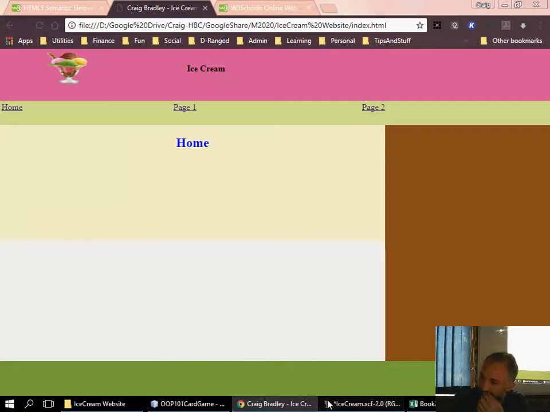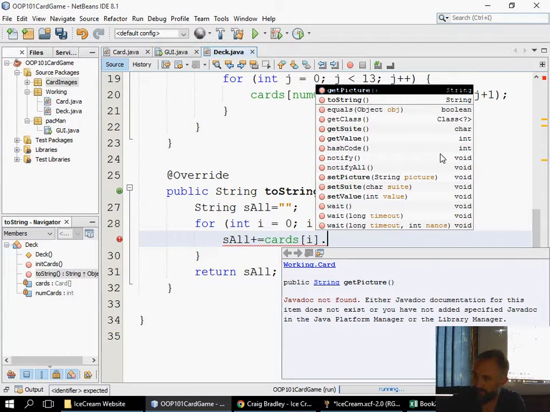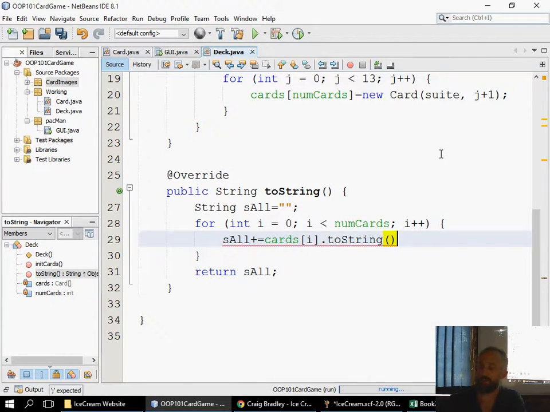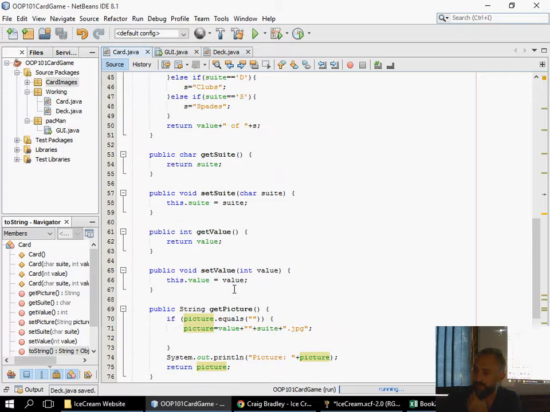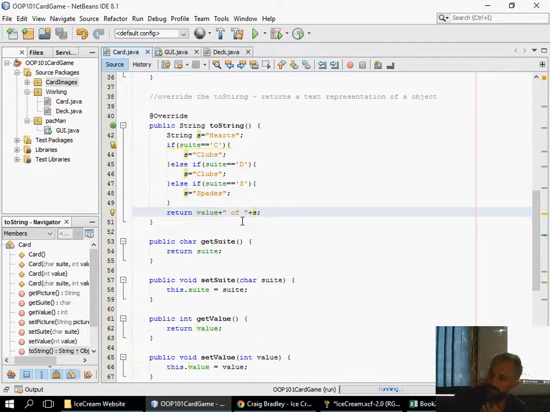Now on here, ignore that, that's the grade 10 stuff that we're busy with. On here, if I go now and I say dot toString, I'm referring to that specific card's toString. So our specific card's toString is going to say, if we go up to the toString here, the value of whatever suit it is, and that is what it will display.